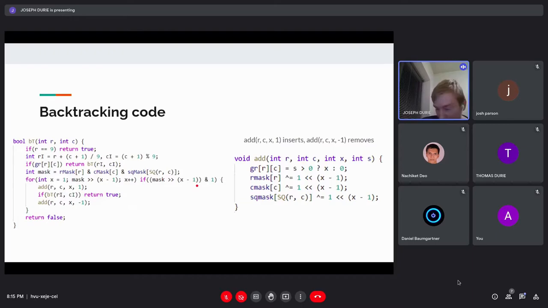In that case, we're going to do our add function. We're going to add X. If there's a solution starting from the next square, we can return true. Otherwise, we're going to remove X, and then we return false. This is a nice trick. We could just do X less than or equal to 9, but this will stop as soon as there are no more set bits in the bit mask. So if 9, 8, and 7 are all 0 in the bit mask, then this will stop after you hit 6. So this is just saving you a little bit of time.